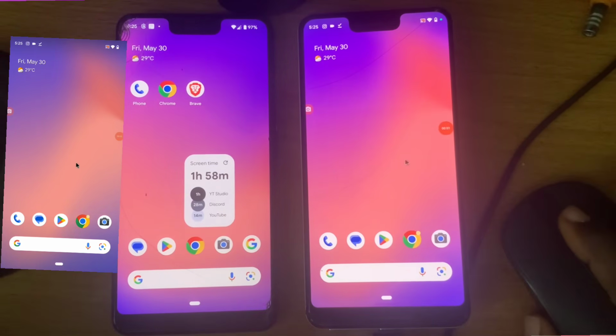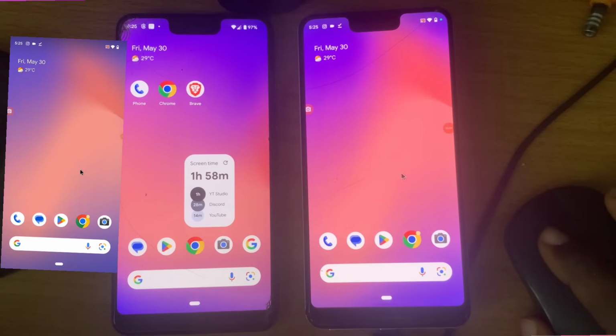Welcome guys. In this video I'm going to show you how to send a PDF document to anyone on WhatsApp.